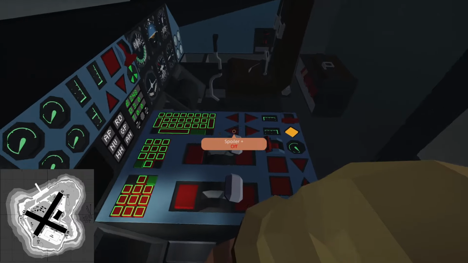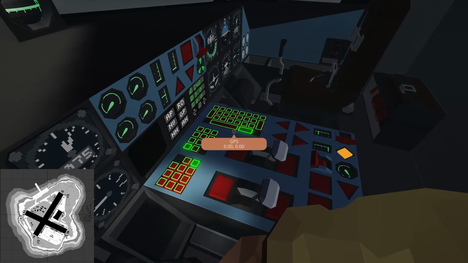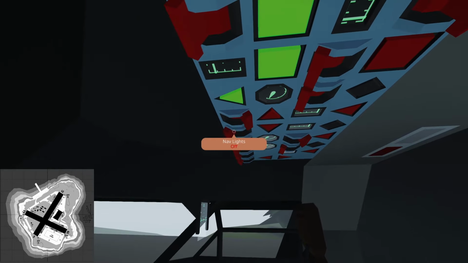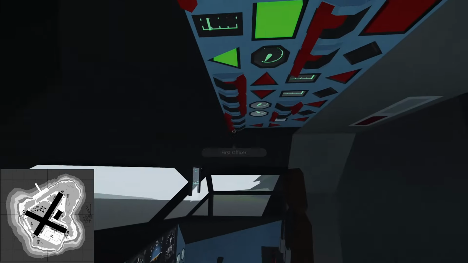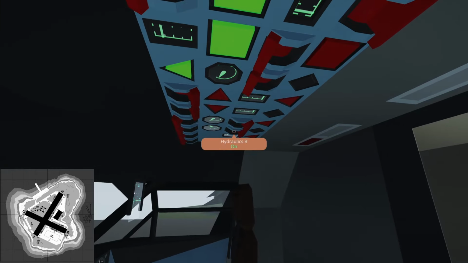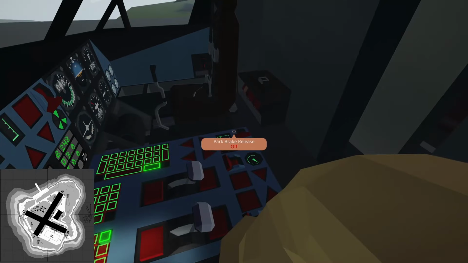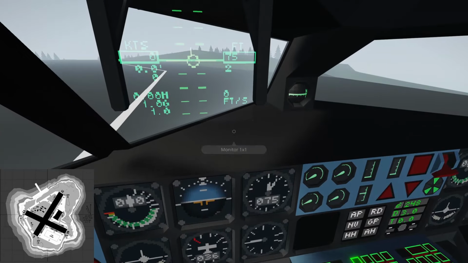All right, so we're up and running here. Let's go ahead and we will go flaps to 1. Beacons on, nav lights on, strobes will leave off for now. Hydraulic 2, gen is on. Let's go ahead and release the brake.